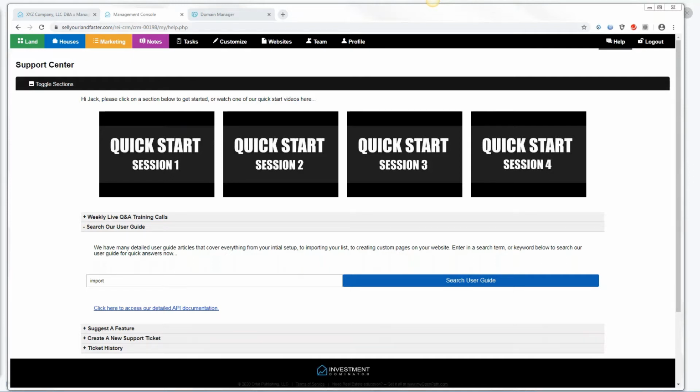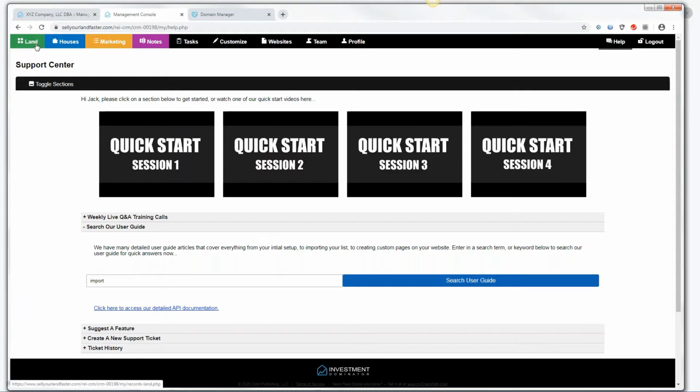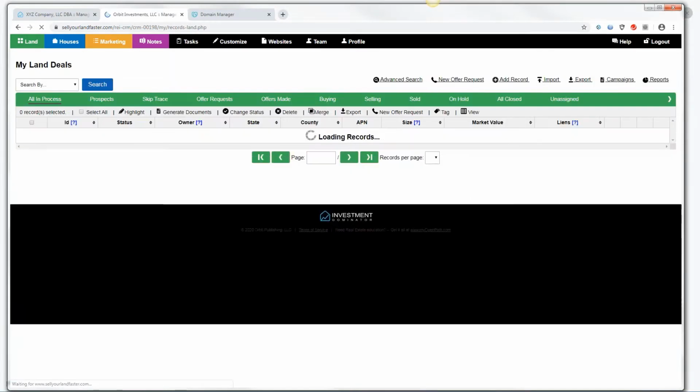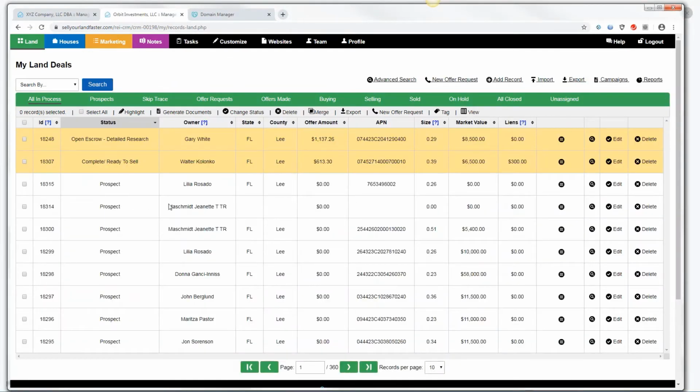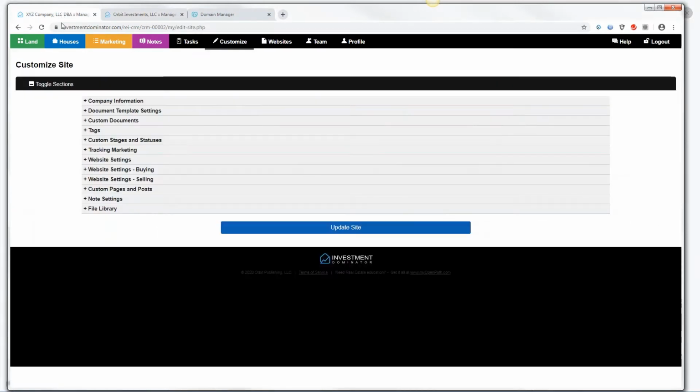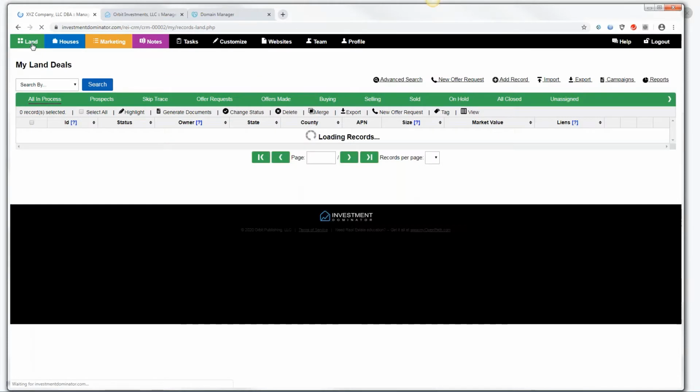What do we do if you have some counties? So you have a land record here, and you're looking for acreage. Let me look at an account here that I can show you exactly what I'm talking about.